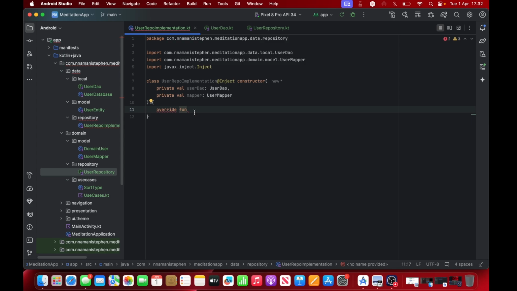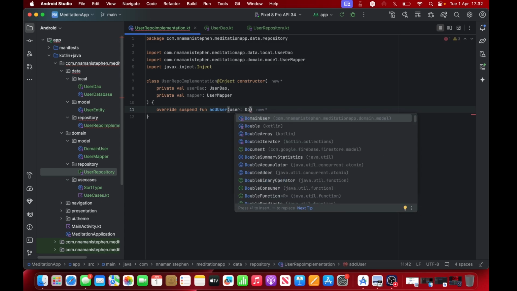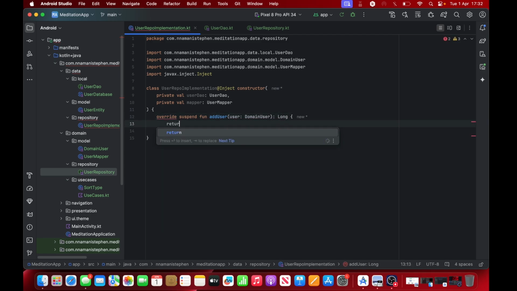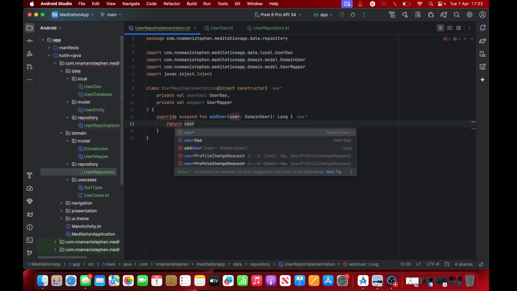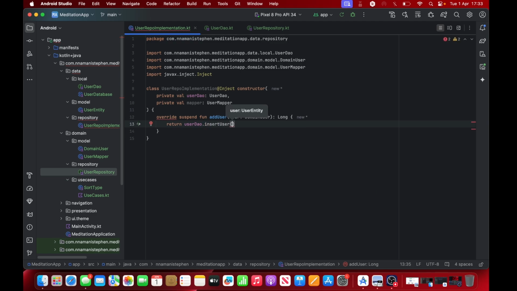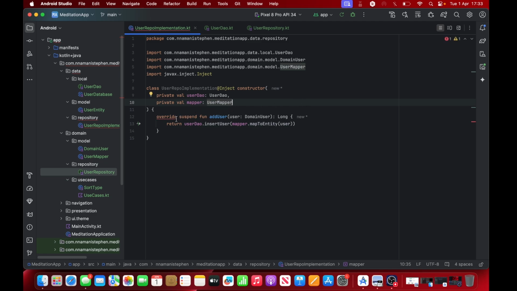So now we override this function. It is going to be a suspend function as well: add user. This is going to be user from our domain user, and this is still long. In the body we're going to return the userDao dot insert user. You see how we're connecting these two layers together, and the mapper, which has mapped, we call mapper dot map to entity, then pass our user in here. So that's done. Why is it complaining about this? Remove override modifier. Let's just ignore this error for now and move further down.